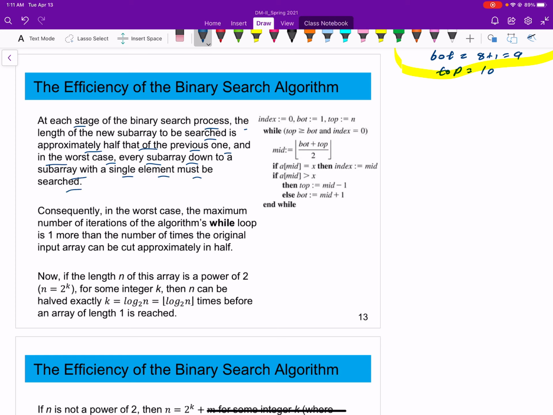All right. So in the worst case scenario, you are just dividing this until you have just a single element. Until you have the final single element. So that is the worst case scenario. The worst case scenario is that a subarray with a single element must be searched.